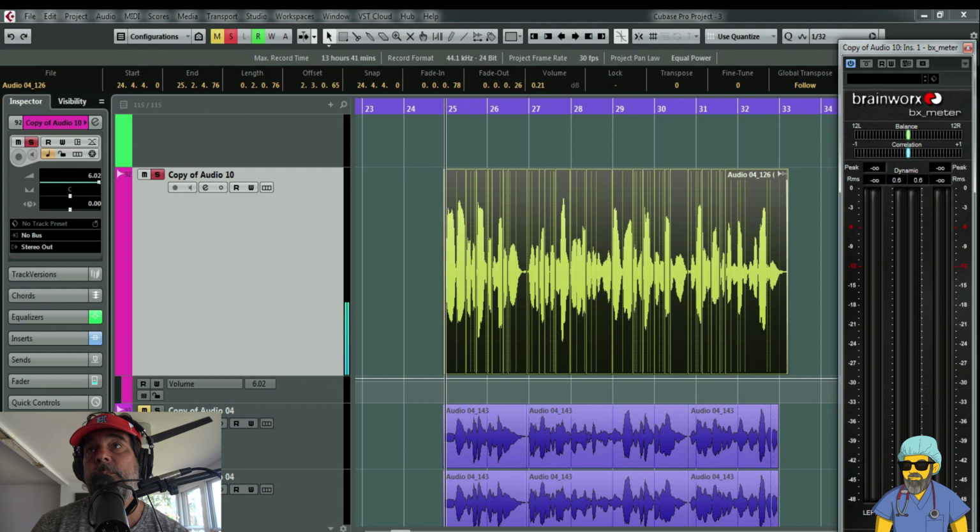-3. That's going to be well within the range that I want. So the next thing I'm going to do, and this has to do with gain staging, is I'm just going to tame the peaks a little more with an L1.